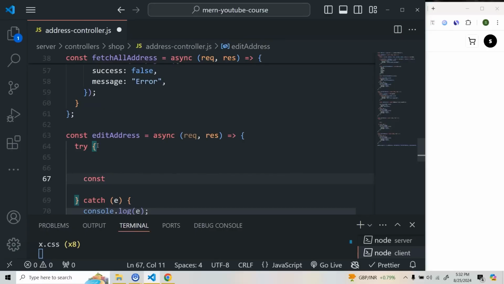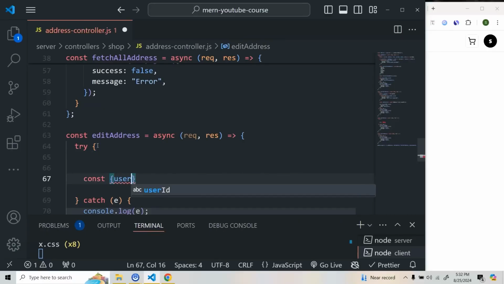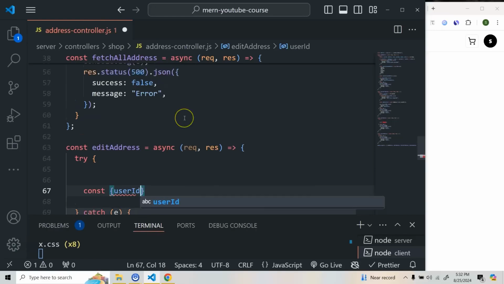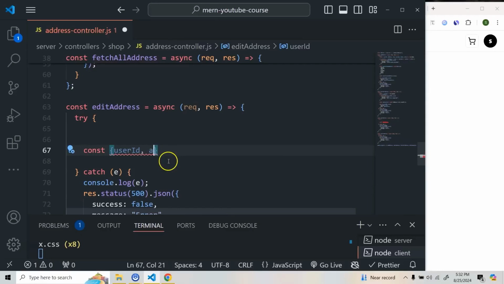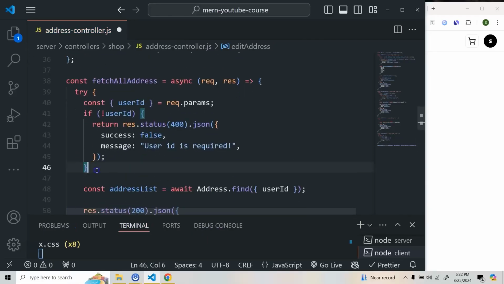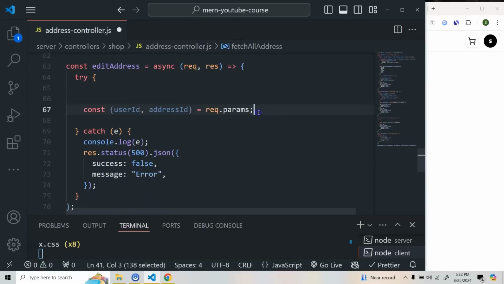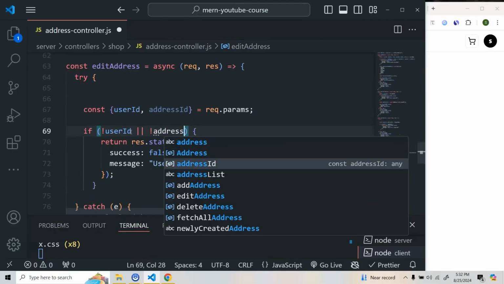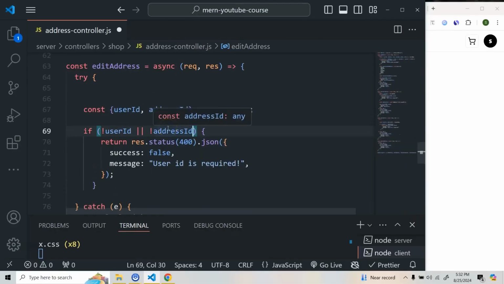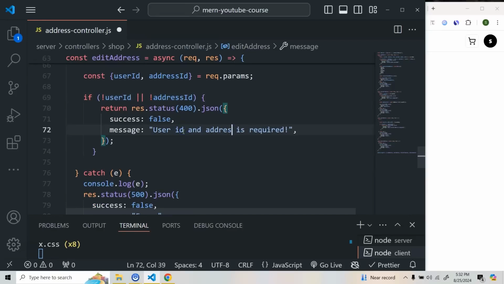So we'll do const, and we'll be doing user ID. Now what exactly is address ID? See, whenever you add a new address, a unique identifier will be created by MongoDB, so that will be your address ID. Okay, so we'll do address ID. This will be received from request.params, and then again we are going to check it like this. So we'll copy this. If not equal to user ID or not equal to address ID, we are going to return user and address ID is required.